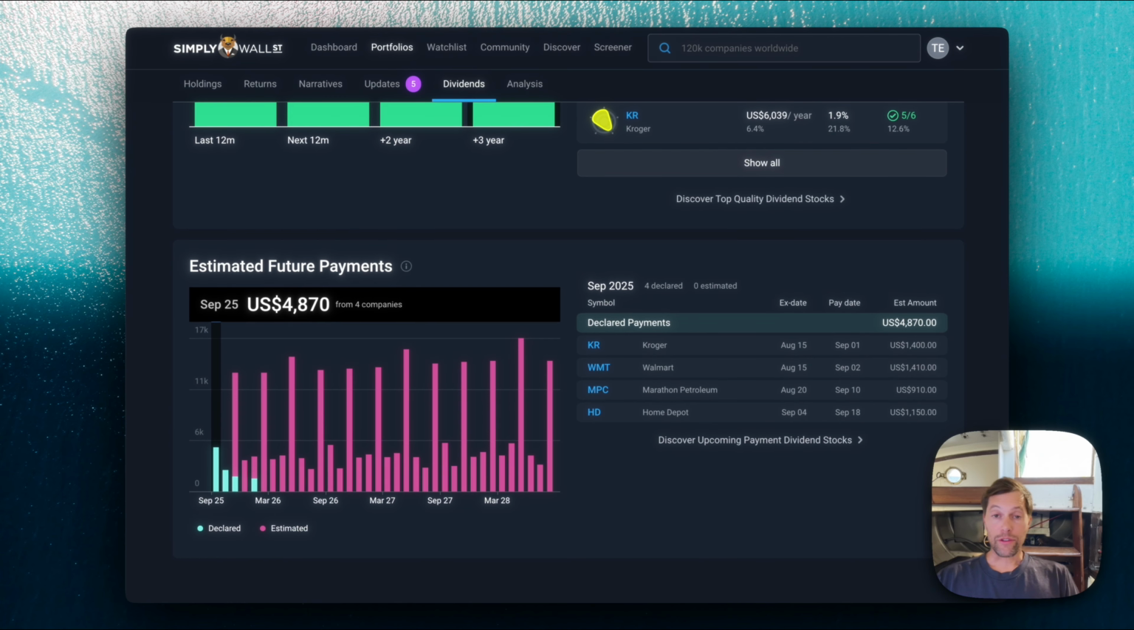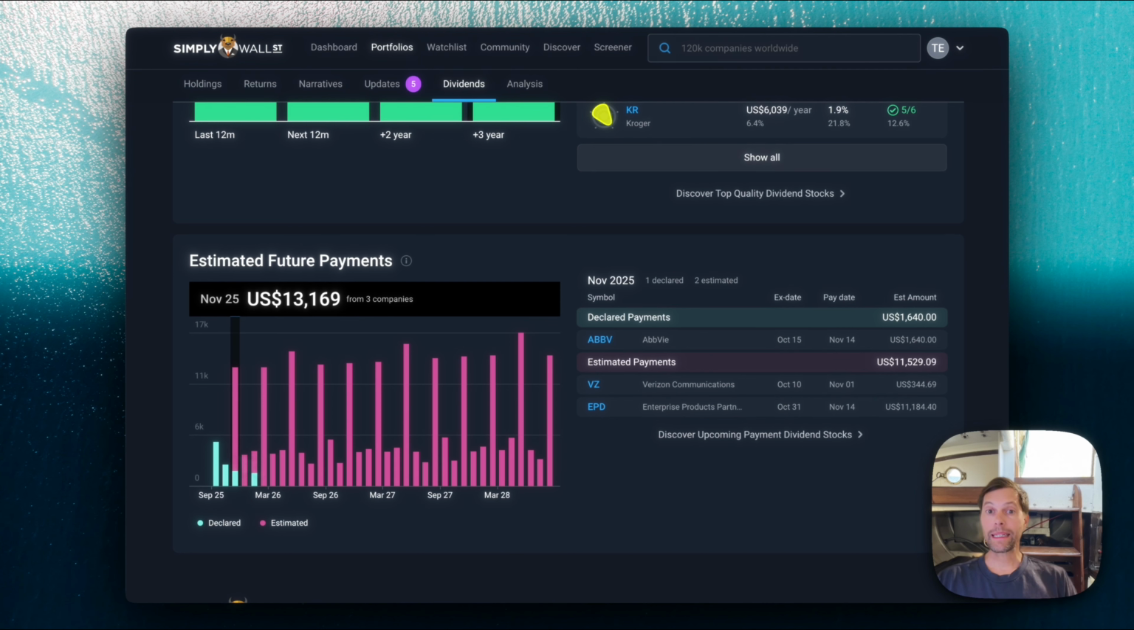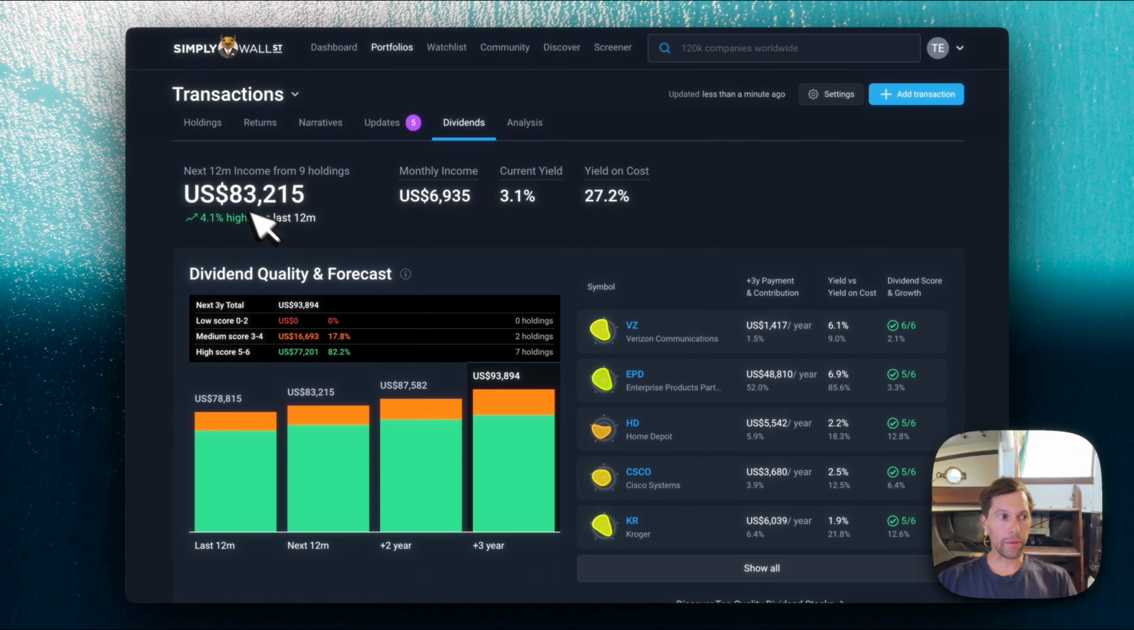This is the actual payments. So what we're looking at so far is annualized. It's looking over the entire year. But in terms of actual payments, we have this teal color, which is when the payment is declared. The company has actually said, we are going to pay this dividend. And then we've got the pink color, which is where it's been estimated. Estimated is usually something that we will do based on the prior payments from the company and also the forecast, as I said. So this is the same data that's going into the number above, but just with much more detail.